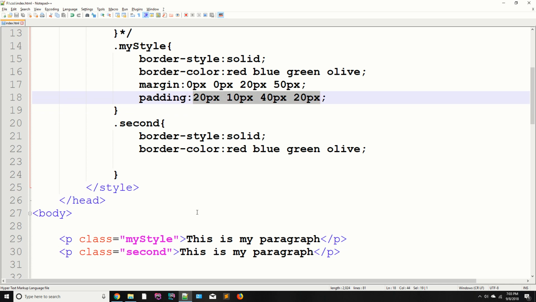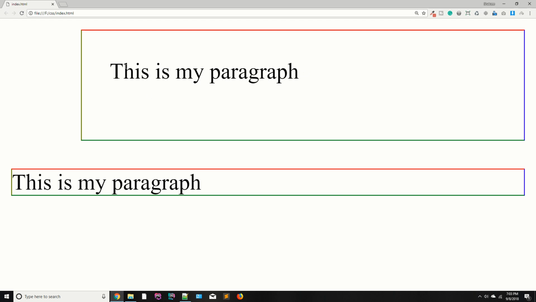Go to your page, refresh the page. Now as you can see, it's working fine. So in this way you can define padding on your element.